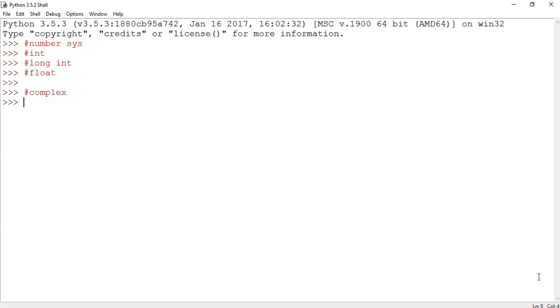Now let's see number type conversion in Python. If we take x is equal to 10.007, we have just assigned the value to x. If you want to convert x into integer form, you just write int in small brackets with x. It will convert x into the plain integer.